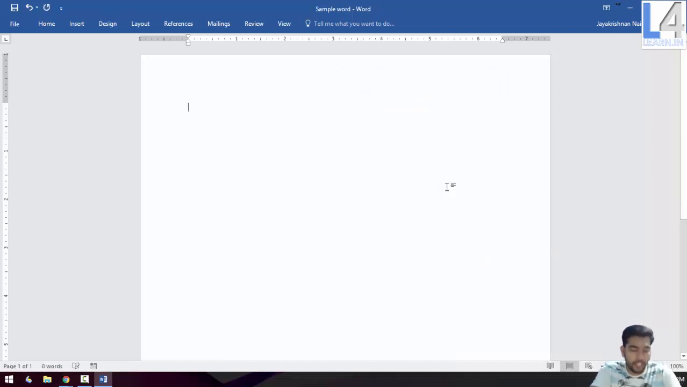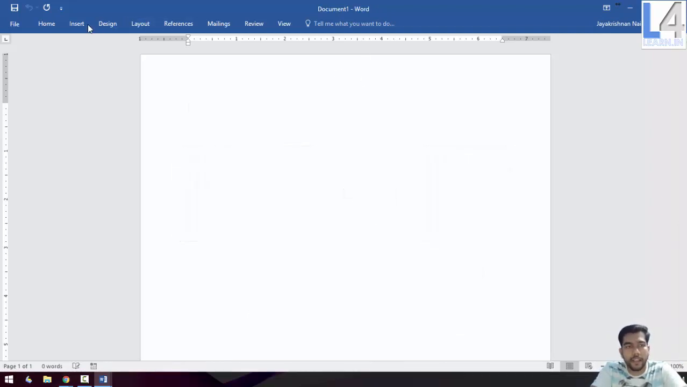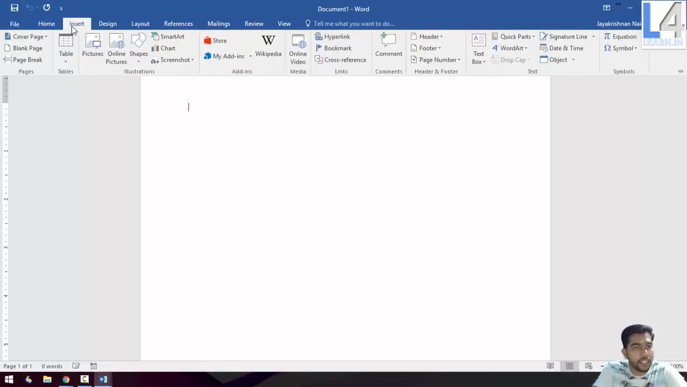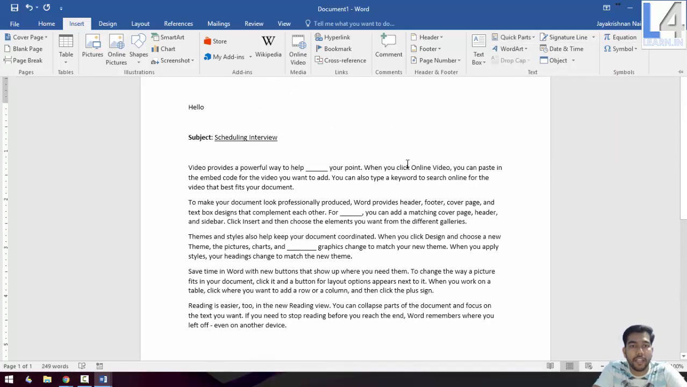Let me open a new file. I've just done Control N to create a new one. Now I need those paragraphs over here. Simply, I'll go to Insert, again to the same option, Quick Parts. Now, as you can see, the option is available right there. As soon as I click, the exact same data pastes with the exact formatting. Isn't that fast? It has saved a lot of time of typing and hunting down for the data.